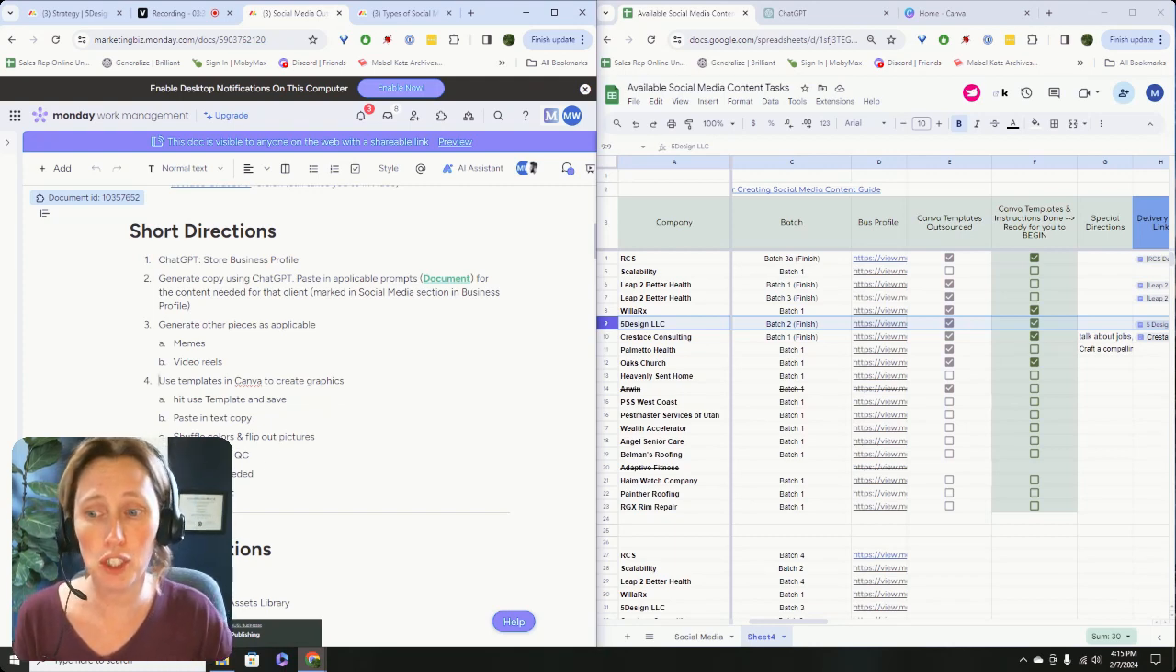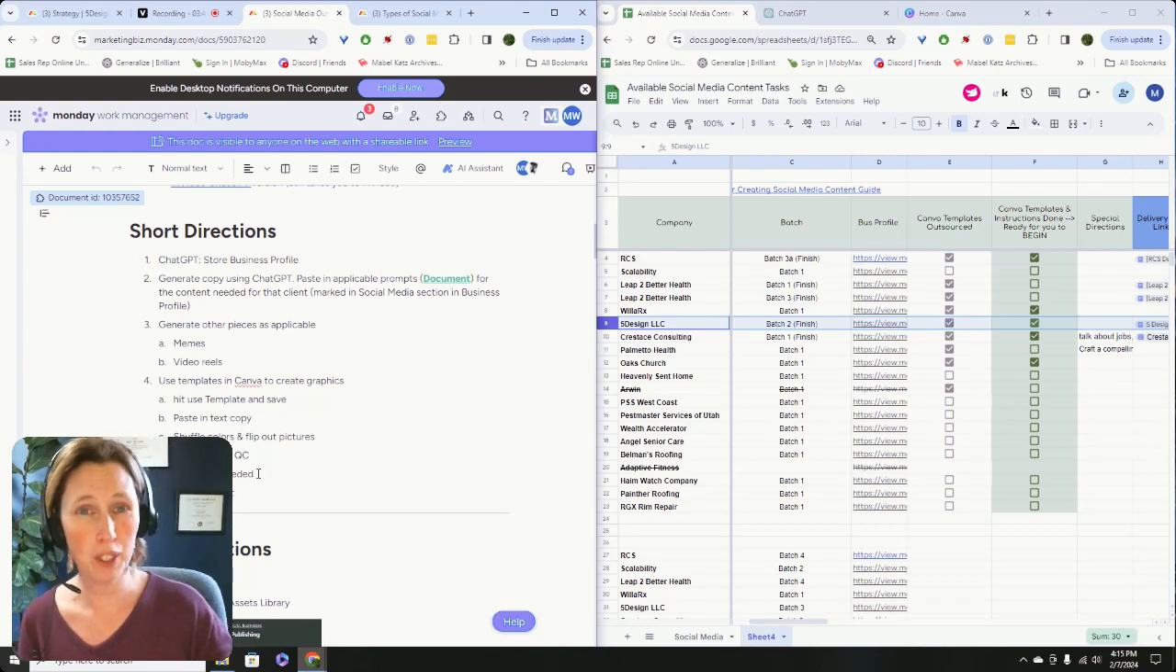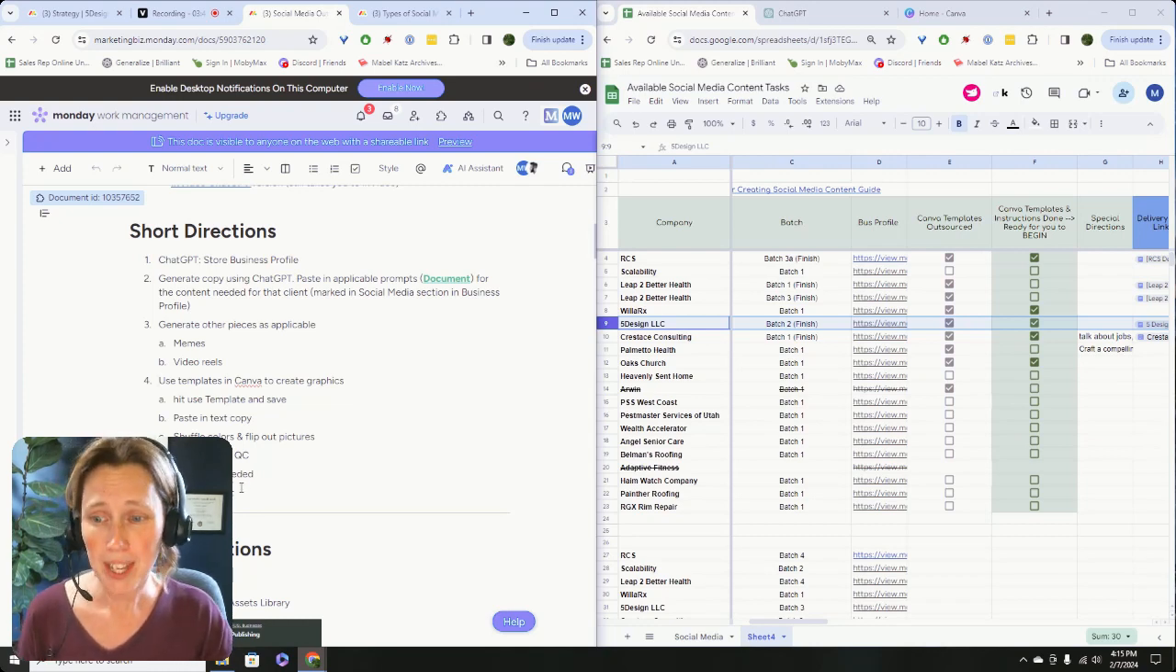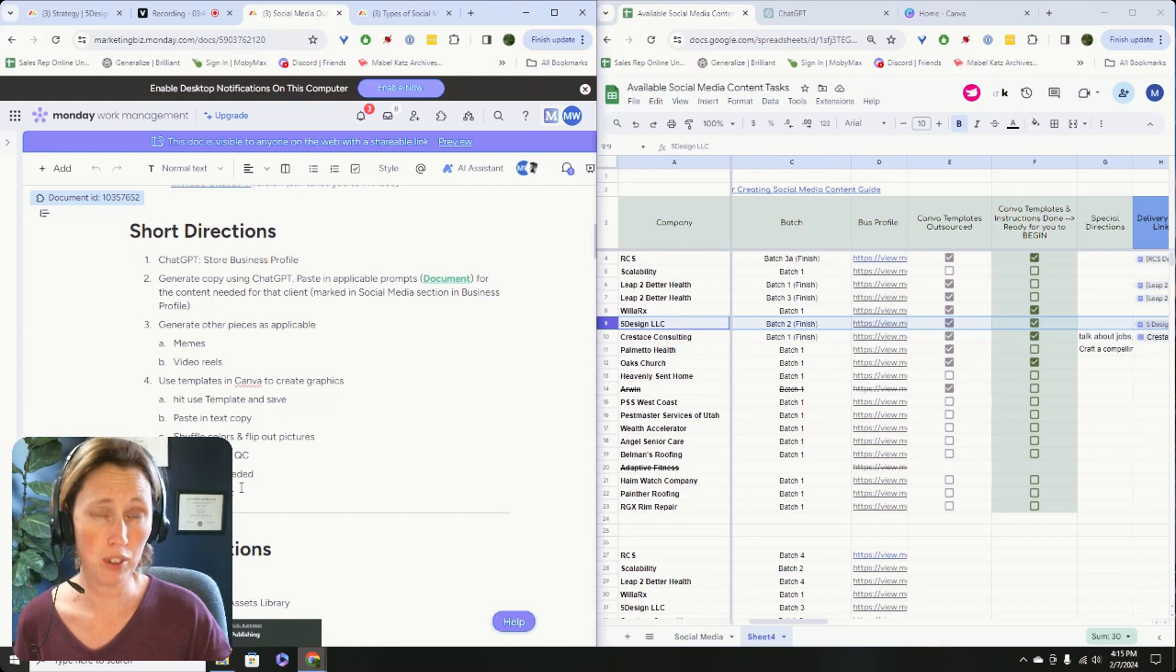At the very end, you're going to tag or message us so that we can quality control check it. We'll let you know if any edits are needed. Hopefully, once you get used to it, there won't be any. And then you're going to upload to Sprout, and that is where we schedule the social media. So the short directions is just boom, boom, boom.